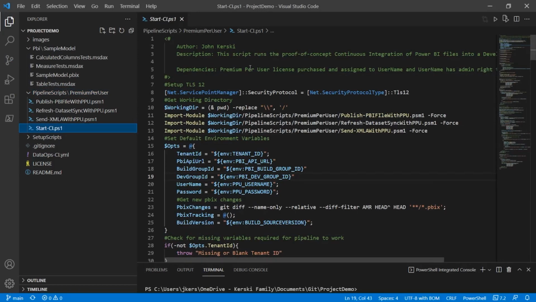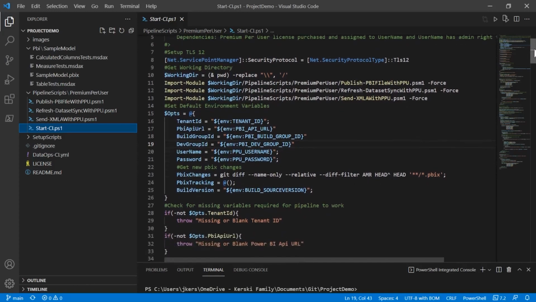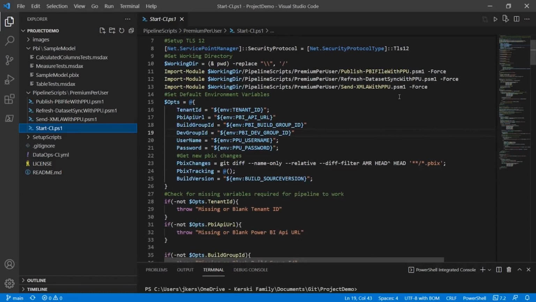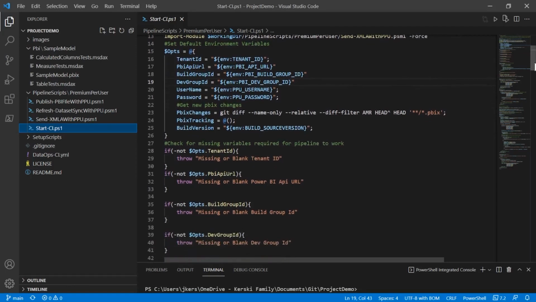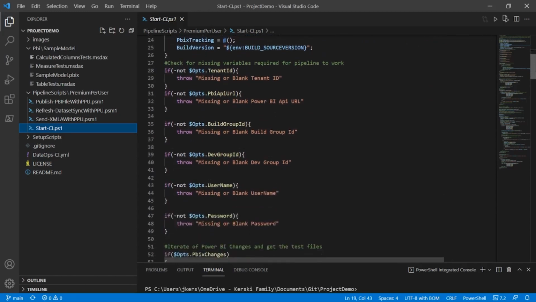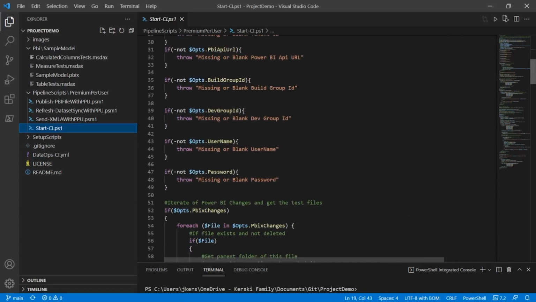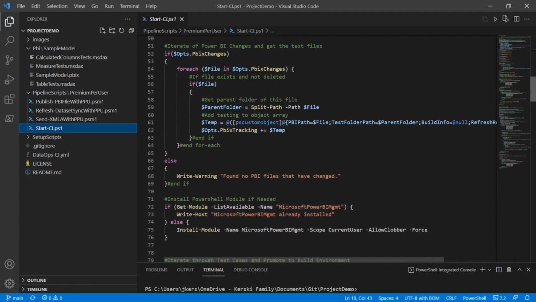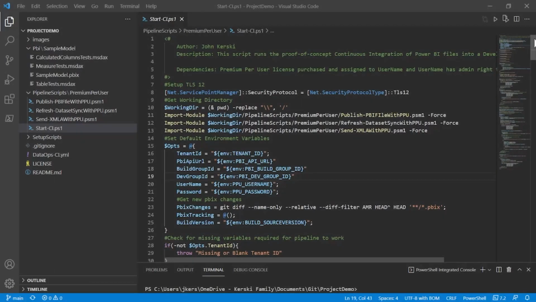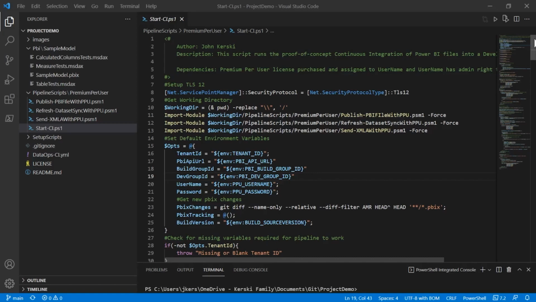Now, if we look a little deeper into the Start CI PowerShell script, you'll see that we have a series of steps that's going to import the modules into PowerShell, as well as start setting up the options or default environmental variables that were saved into the pipeline when we created that during the installation steps. And then it will go through the process of checking to make sure that those options are available. It will then iterate. Let's take a deeper dive into the Start CI script.